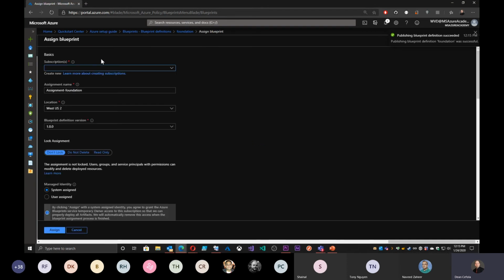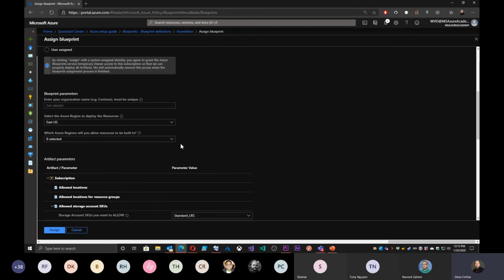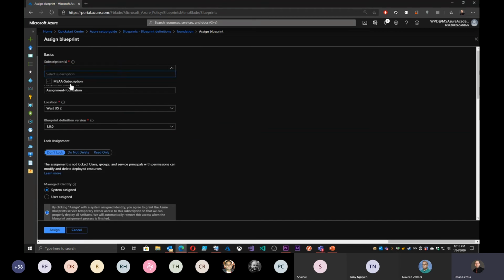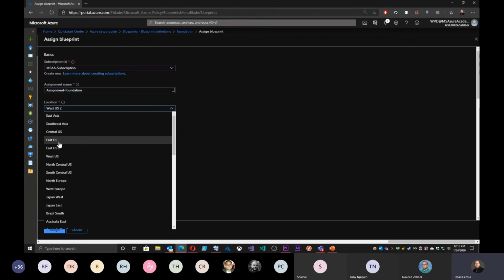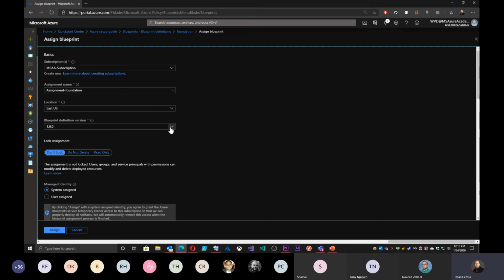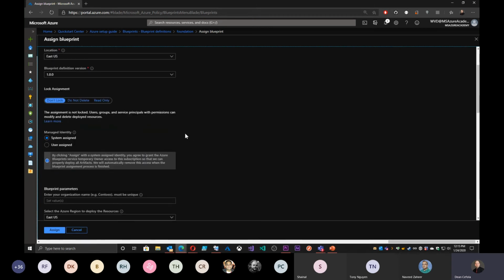So I could hit the assign button, and now I just fill out all of my parameters throughout this blueprint. I'll deploy it to this subscription, and I'll leave the name here as assignment foundation, and deploy this into East US. And then because blueprints have versions, we can deploy any one of the versions that we have in this blueprint. And then there are locks, and this is one of the other cool things about blueprints over ARM templates. When you deploy an ARM template, you can deploy resource locks, and that is something I do as part of this. But a blueprint lock is a little bit different.